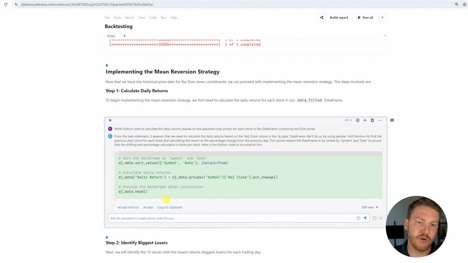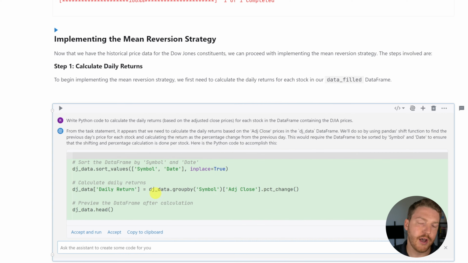All right, this code is very simple. Again, yours might not look exactly the same as mine, but basically it's sorting the values by symbol and by date, which I guess to me seemed unnecessary because it was already sorted, but that's fine. Now we're going to calculate the daily returns.